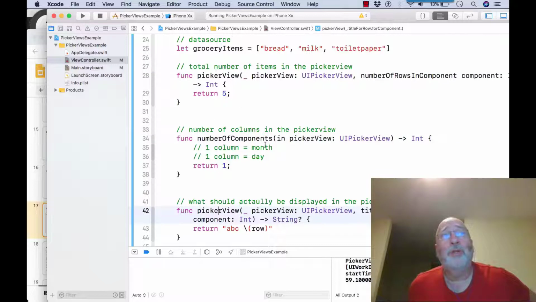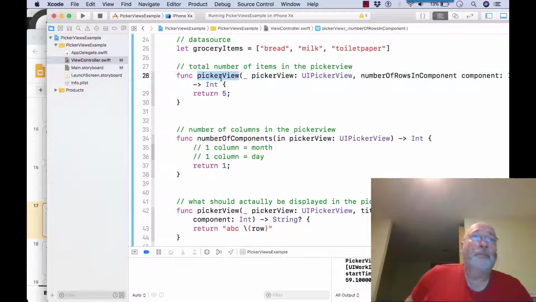Now let's come down into these mandatory functions. In terms of the number of columns, that's not going to change, so we don't have to change this. We do have to change the two functions that are called pick review. So let's say we're returning 3 items: bread, milk, and paper.